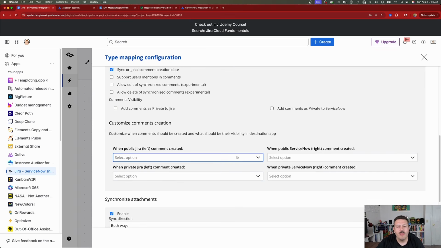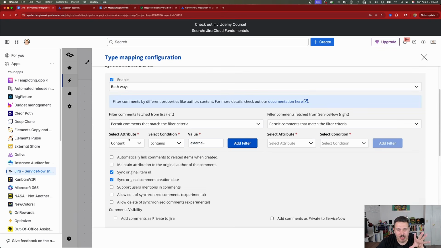Down below, we have the ability to do public and private comments, again, from both Jira and from ServiceNow. And so pick the options that make sense to you. I just like doing this. I think for me, it's a lot easier to just do the content contains.